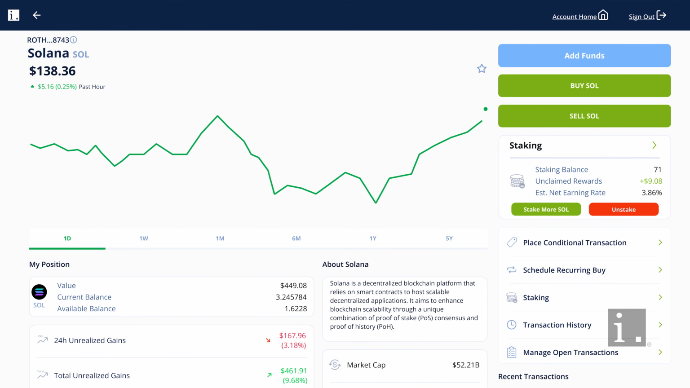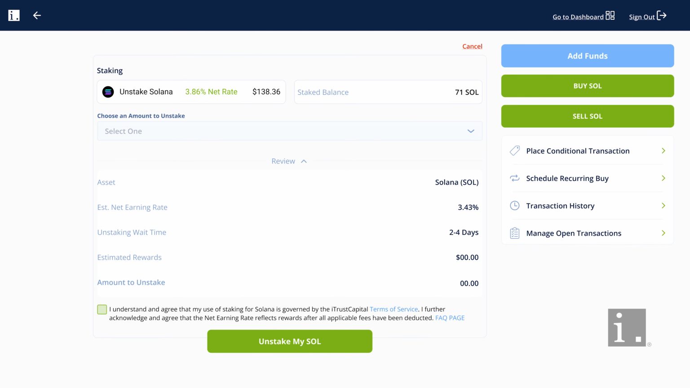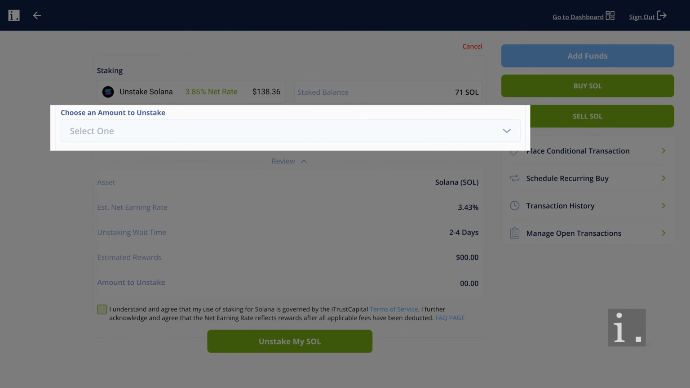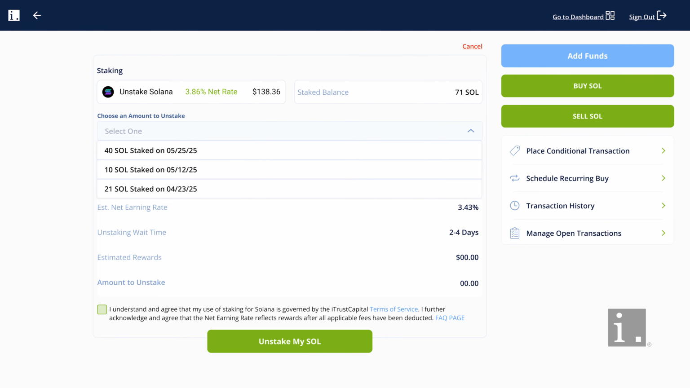To unstake your asset, navigate to the Asset Details page and click the Unstake button. Next, use the drop-down menu to select the amount you'd like to unstake. These options should match the daily amount you have already staked.